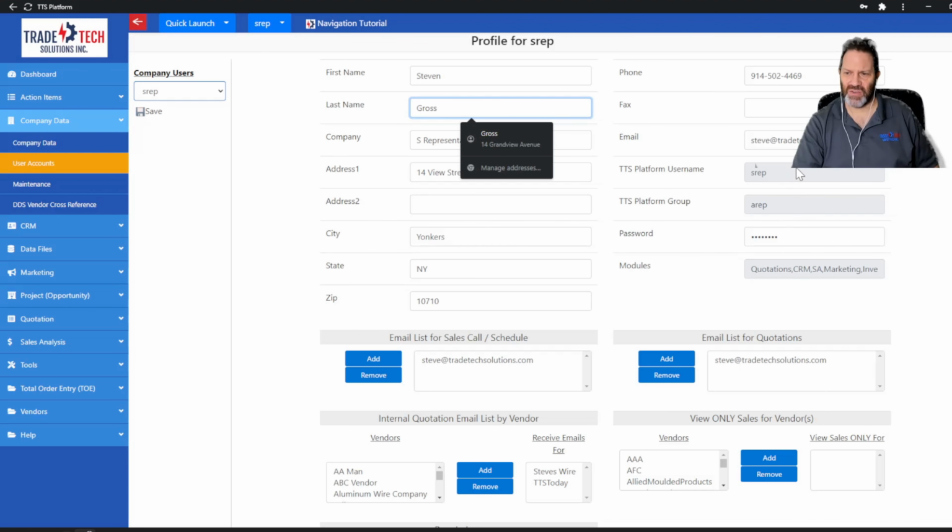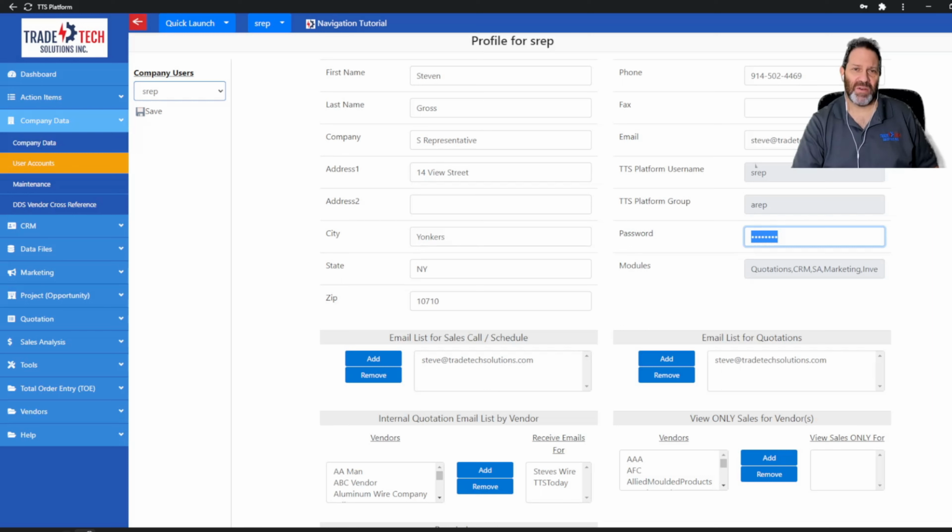There's a couple of sections that are grayed out. When you get down to here, for instance, you have the platform name, which is the username. We assign that. It's all part of a specific group. You do have the ability to change the password. So if a person forgets their password, you can go in here and just type in a new password. And once you click save, they should be able to sign in again with that new password. And then this modules is just what the company is set up for within TTS altogether.